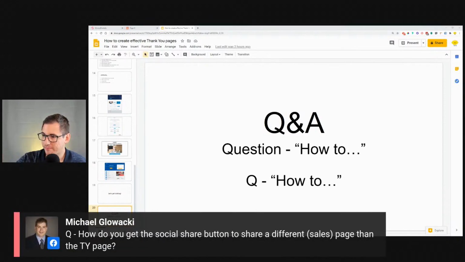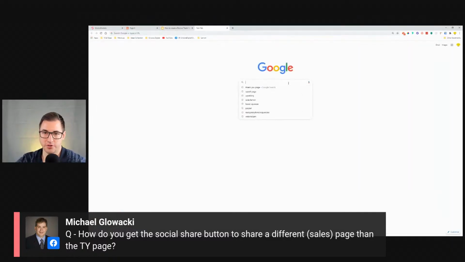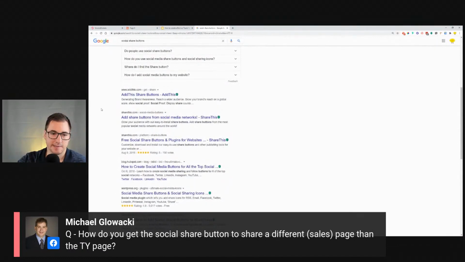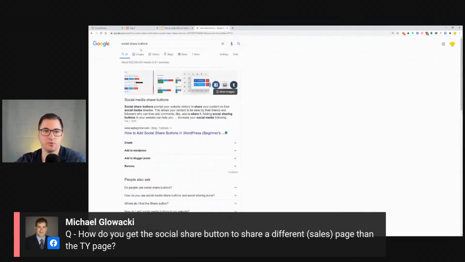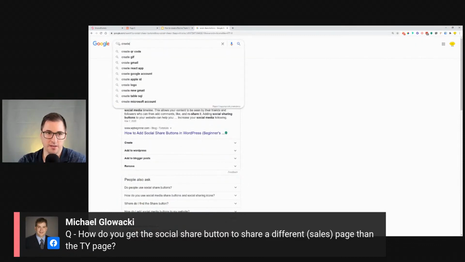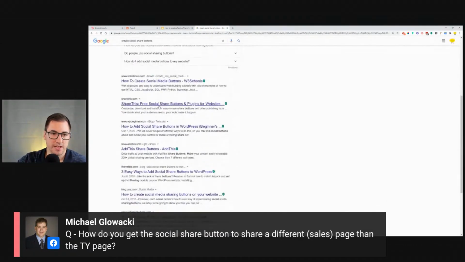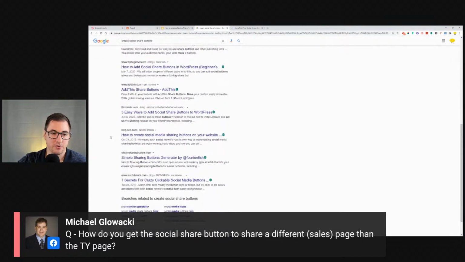Okay, so Michael, how do you get the social share button to share a different sales page than your thank you page? This is a good question. If you just Google social share buttons, you will be able to find tools to create social share buttons. There will be tools that will be allowing you to create your own.